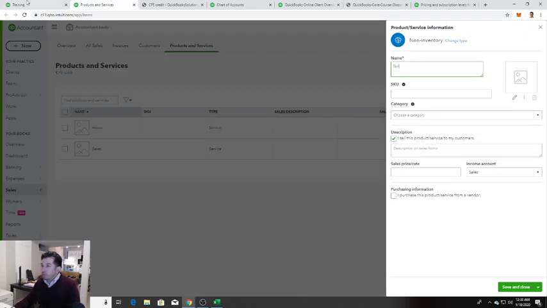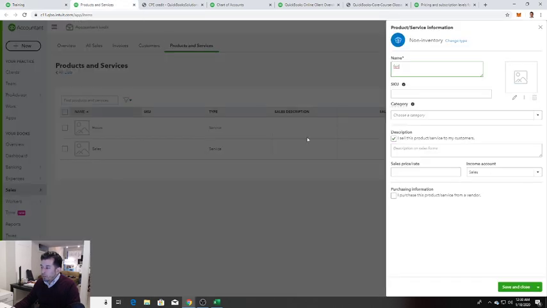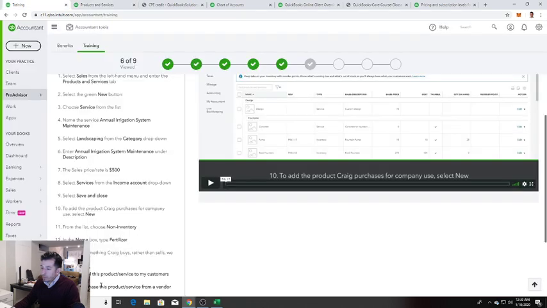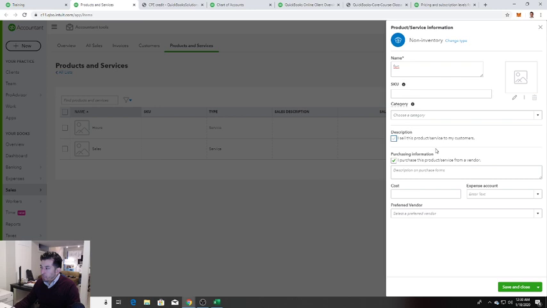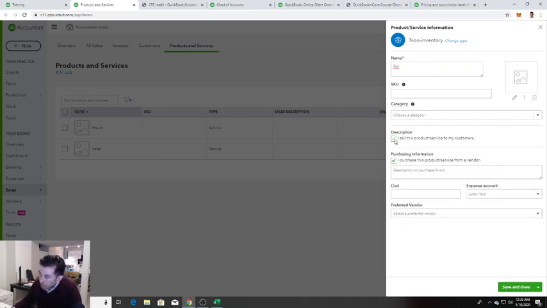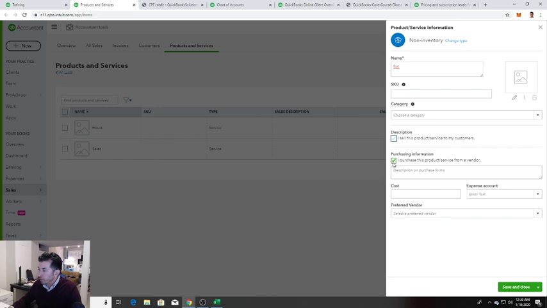Fertilizer. You need to uncheck I sell this product. Okay. Check I purchase this product or service from a vendor, which will be over here. It's already checked.